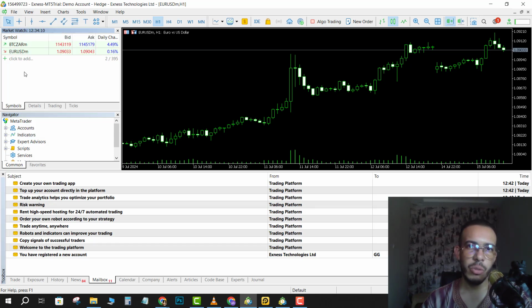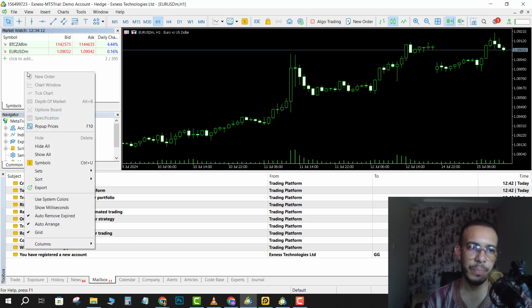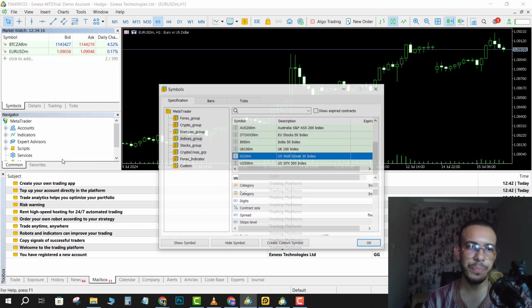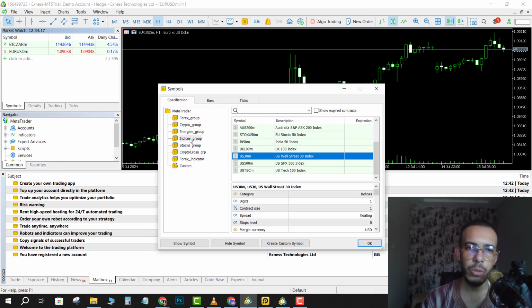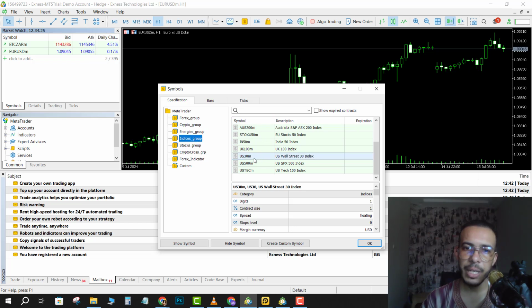On the Market Watch, on your mouse, click on the right click and go to Symbols. Okay, click on it. Then go to Indices group, this one. Click on it. And as you can see here, we have the US 30, US Wall Street 30 index, this one.